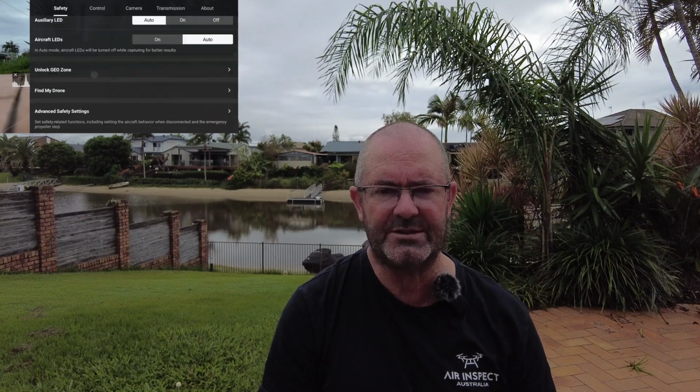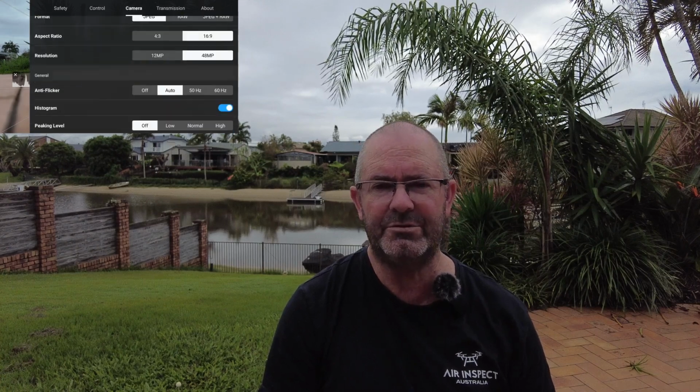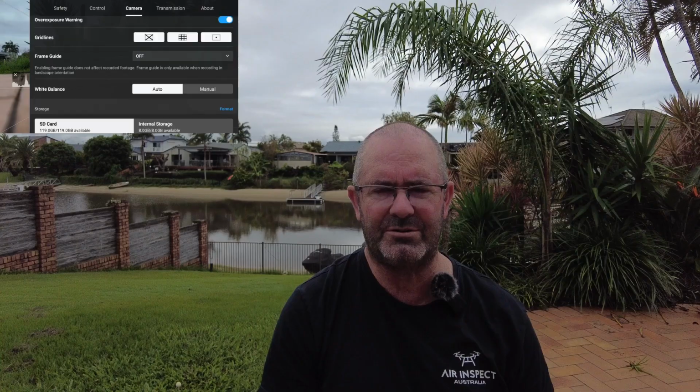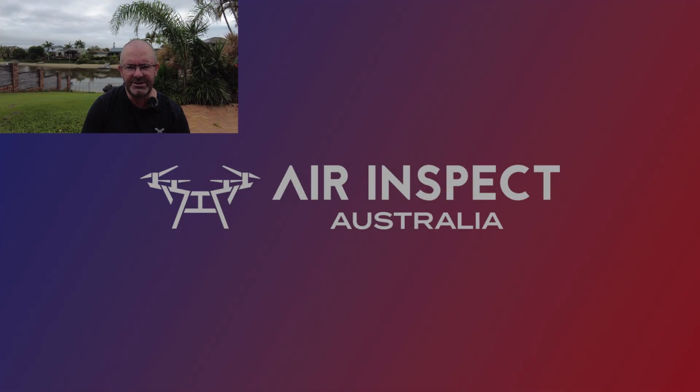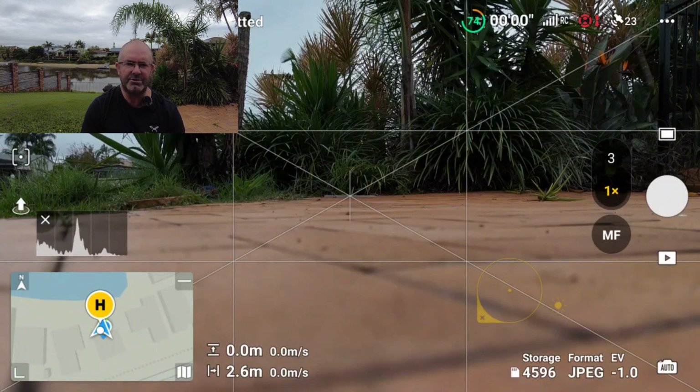Today I'm going to go through some settings on the Air 3 controller to help you get started on some basic photogrammetry techniques to capture a roof for roof inspections and a partial wall for 3D modeling. To get started, we'll switch on the drone and the controller.